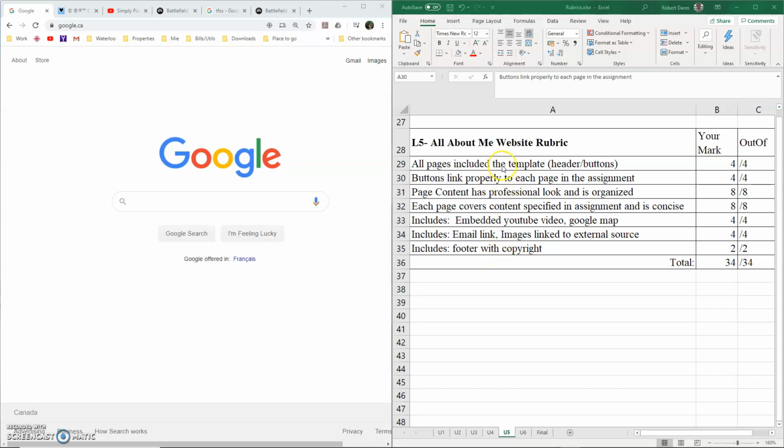In the website, we have to have a professional look, at least 3 pages, buttons that link properly to each page, and a professional look. Each page covers a specific set of content, whether you're going for the All About Me presentation or the business topic presentation, a YouTube video, a Google map, an email link, and images that link to an external source, and a footer with a copyright.